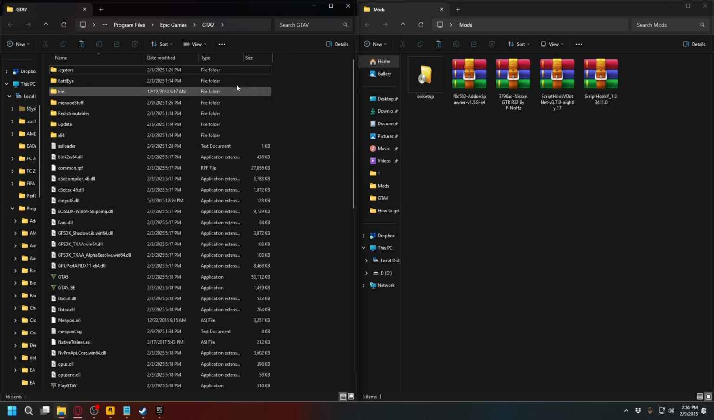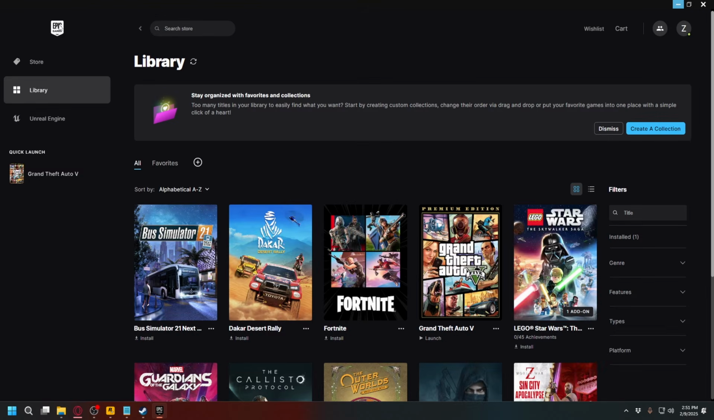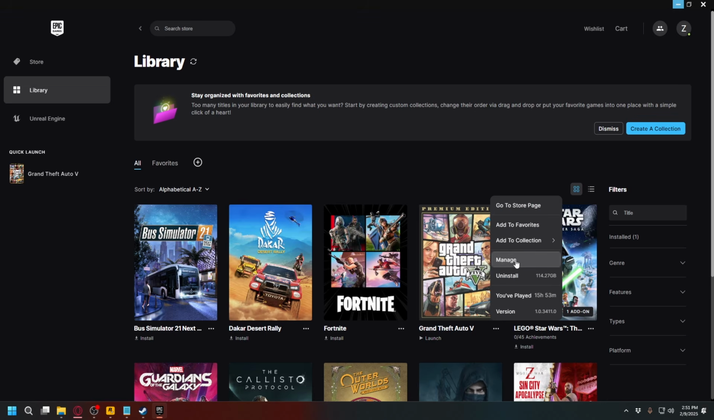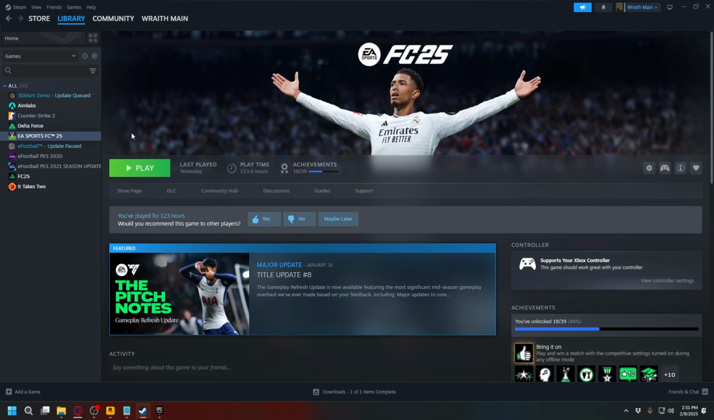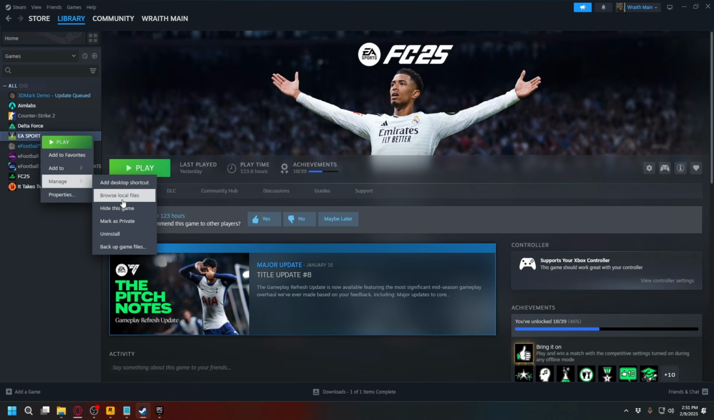Alright, you'll need to go to the GTA 5 directory. If you're an Epic Games user, you can go to library and then click these three dots and manage and click this open install location. Just click that and you'll go to the GTA 5 directory. For Steam users, you can go to library and then right click, manage, and browse local files.